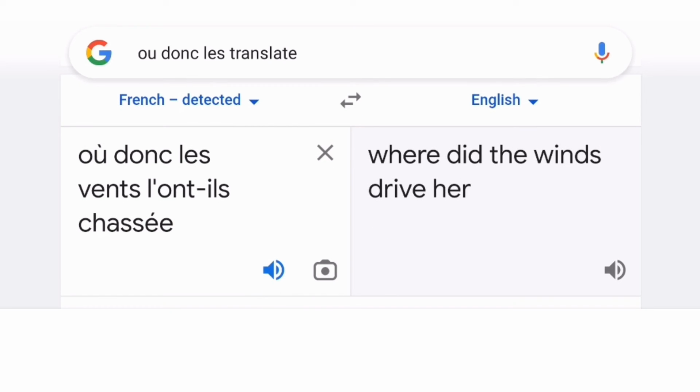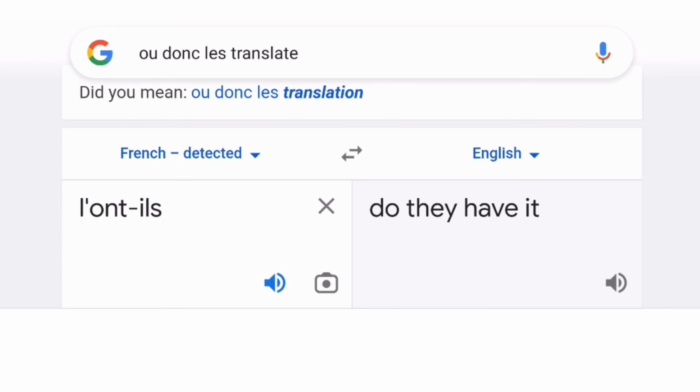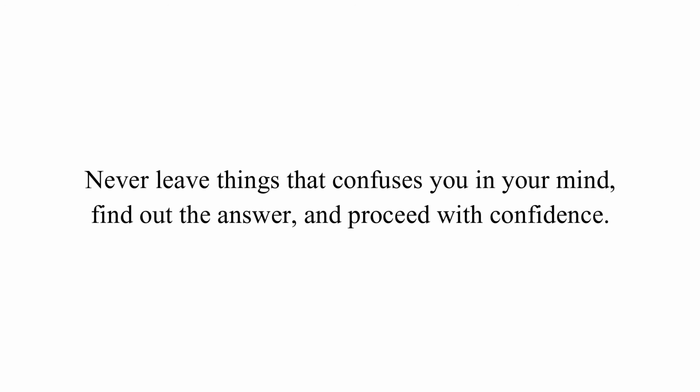Où donc les vents l'ont-ils chassé? And if I'm still confused, I will break it down into smaller units and just listen to that 1 or 2 words. L'ont-ils? L'ont-ils? Here's a reminder for you and myself: never leave something that confuses you in your mind. Find out the answer and then perform it with confidence.